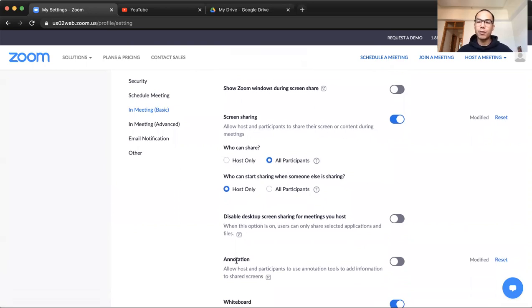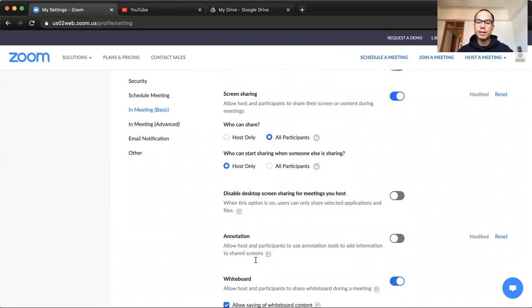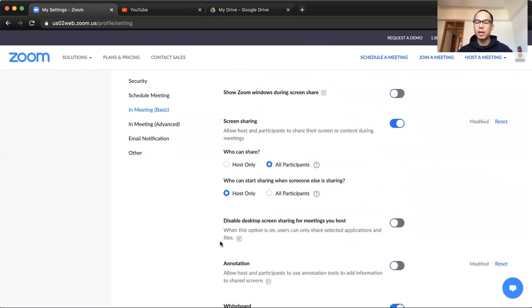And finally, we found it really helpful to disable annotation, meaning that people cannot just scribble randomly on the screen that everyone can see. And with that, I think those are the features we implement to make our meetings free of trolls and allow participants to also share their thoughts at the same time.